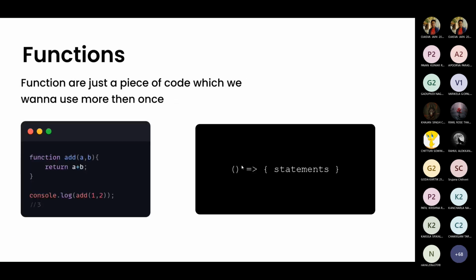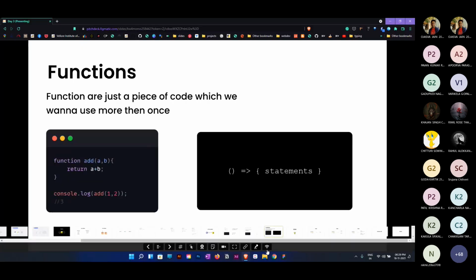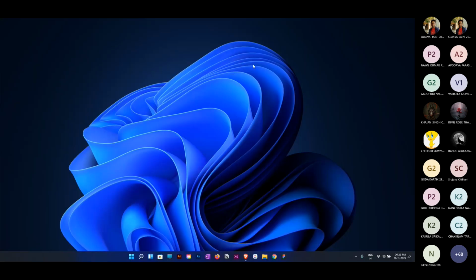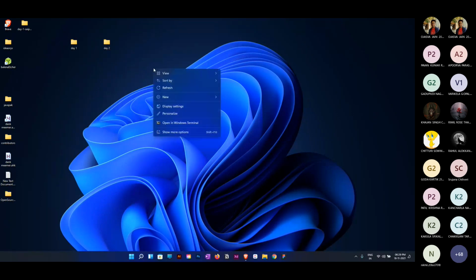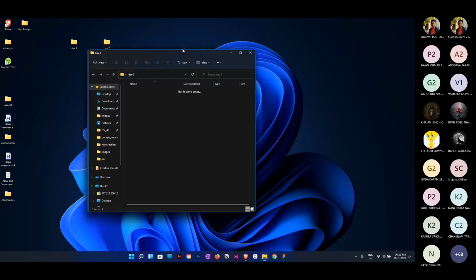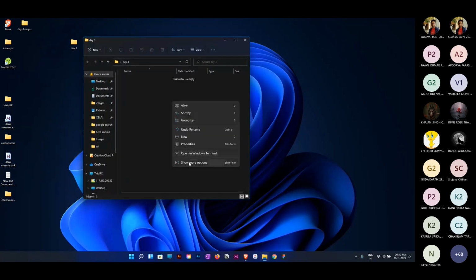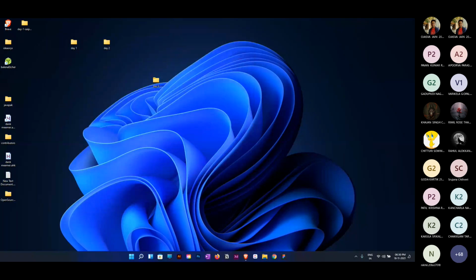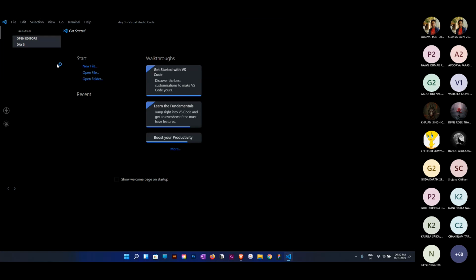Okay, let's talk later about the DOM. First of all, let me explain these things. Minimize, right click, show desktop icons. I usually keep desktop icons hidden just to be clear. New folder, Day3. Open the folder, right click, open with code. Cool. Just open here. Perfect.